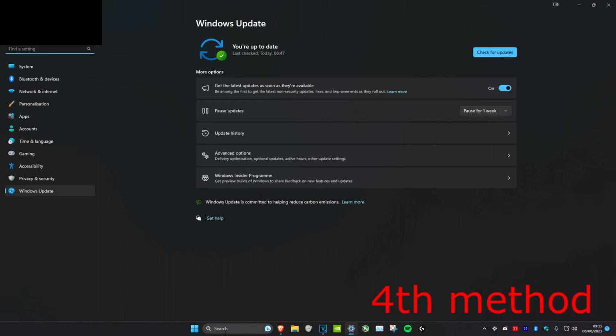For the next step, head over to Search and type in Check for Updates, click on it. Once you're on it, make sure that you do all the updates in your Windows fully updated.